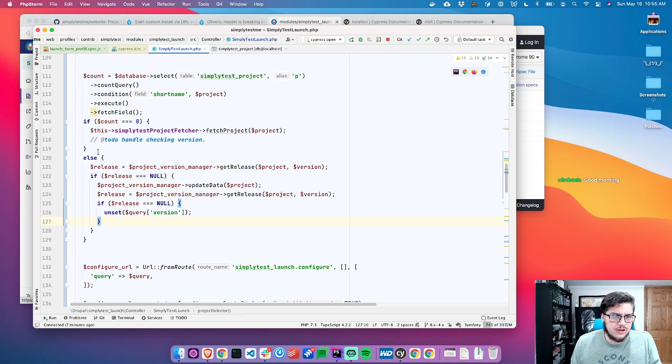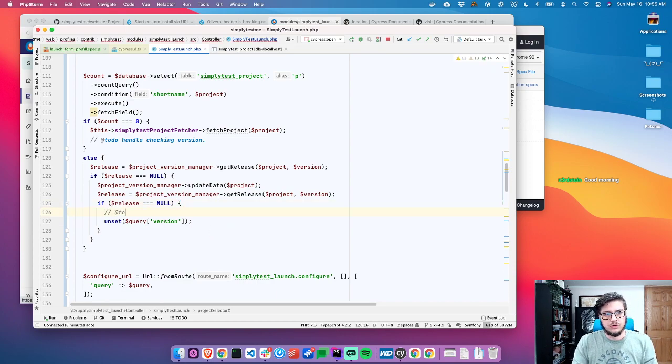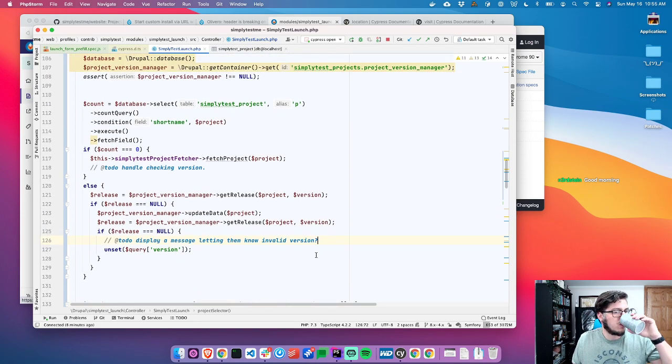So yeah, so we said if there's a project, get the release. If there's no release found, fetch all the recent release data, check if the release now exists. If it doesn't, remove it from the query parameter because we were given an invalid value. We can say to display a message letting them know invalid version? We could, but I don't know, like some of these things, I don't know if it's worth bubbling up. Probably it might be, but I'm not sure how we would do it, so I'm gonna leave it as a to do.